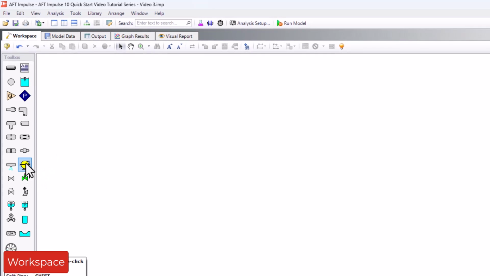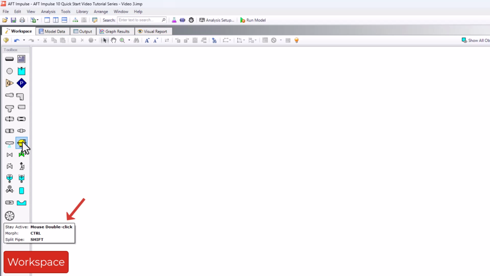To build the model, you will use a combination of the icons in the toolbox on the left. If you are not sure what an icon is, you can hover your cursor over it and a tooltip appears to identify the name of the object. Also pay attention to the useful tips that appear lower in the toolbox while hovering over an icon.